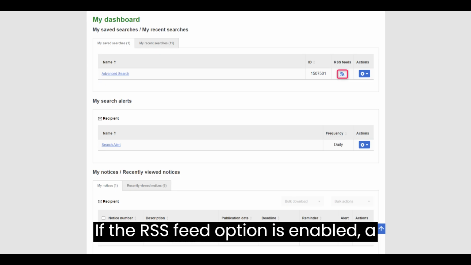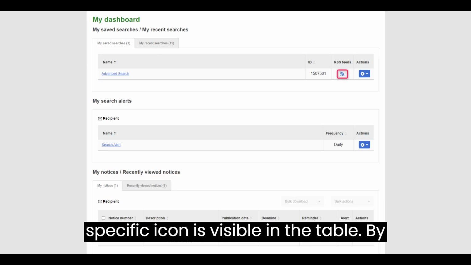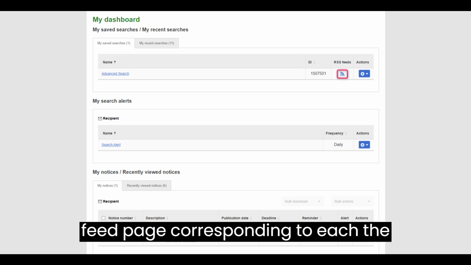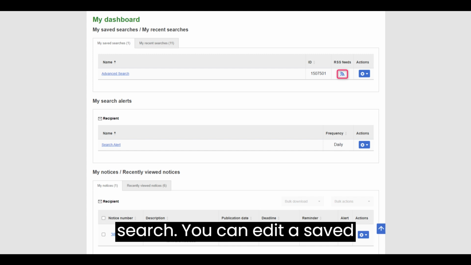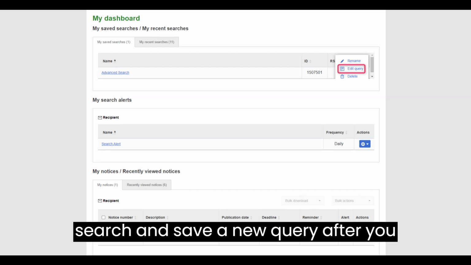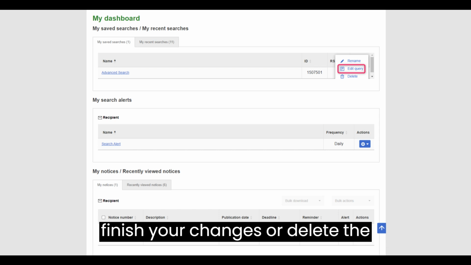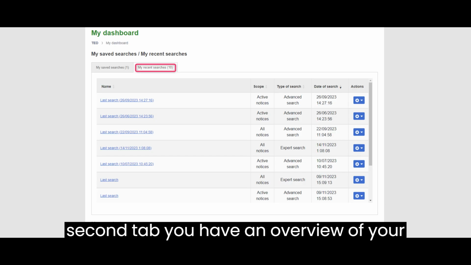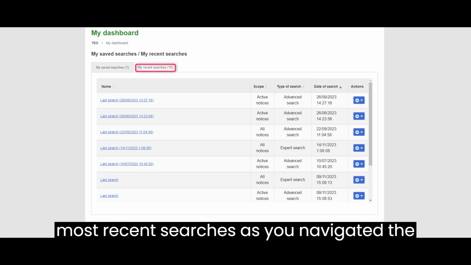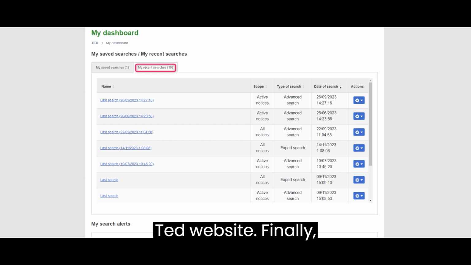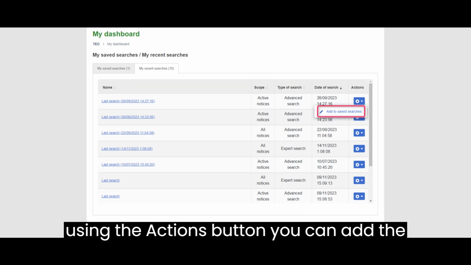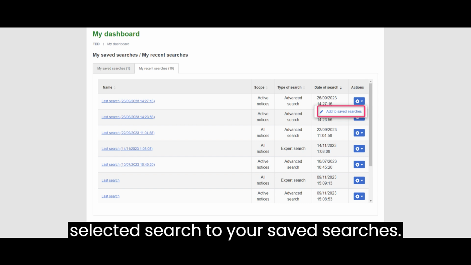If the RSS feed option is enabled, a specific icon is visible in the table. By selecting it, you can navigate to the RSS feed page corresponding to each search. You can edit a saved search and save a new query after you finish your changes, or delete the selected saved search. In the second tab, you have an overview of your most recent searches as you navigated the TED website. Finally, using the Actions button, you can add the selected search to your saved searches.